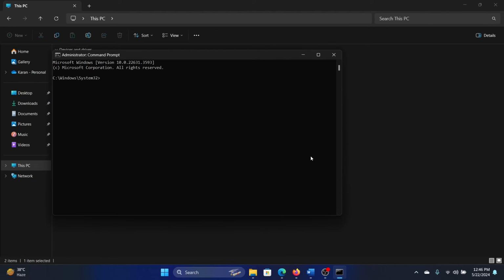Another scan that you can try is the SFC scan. So type sfc /scannow and hit enter to invoke the SFC scan.